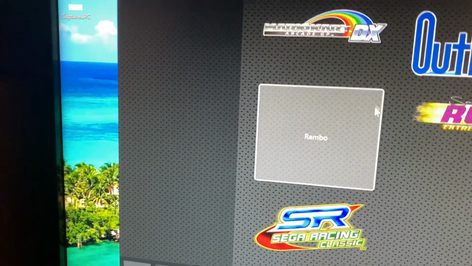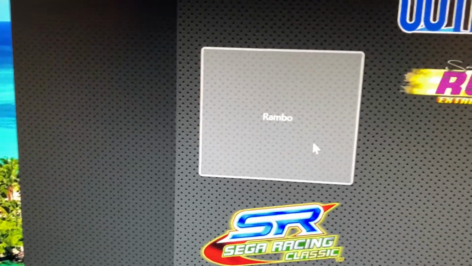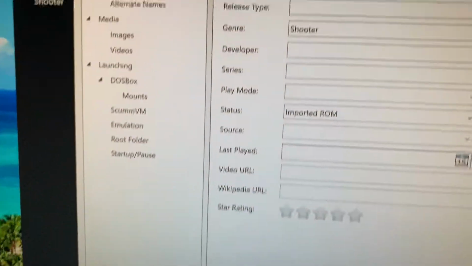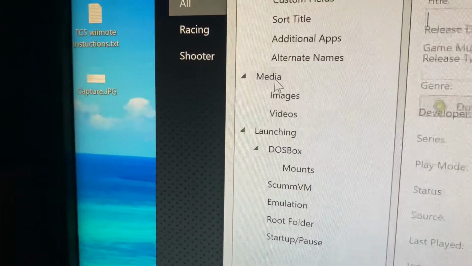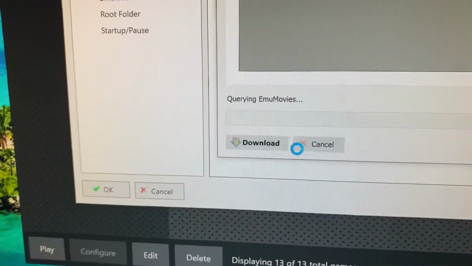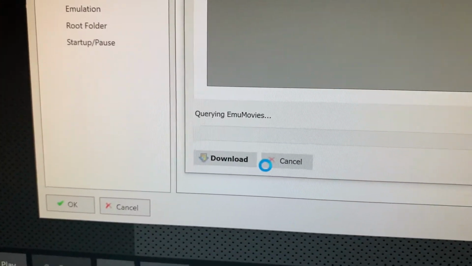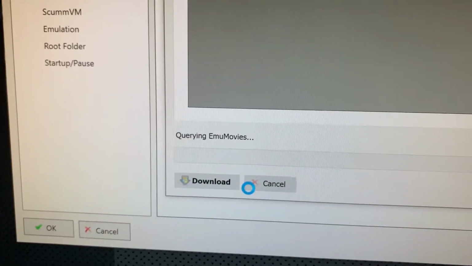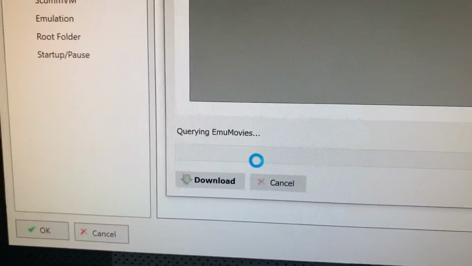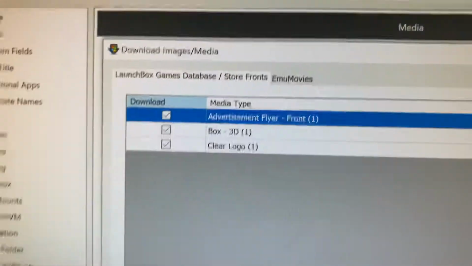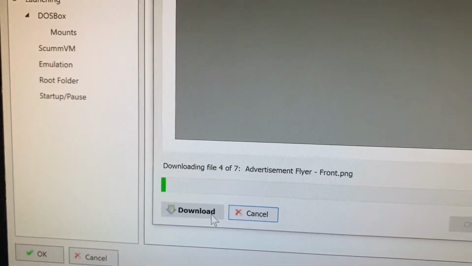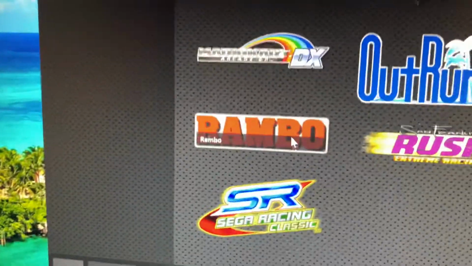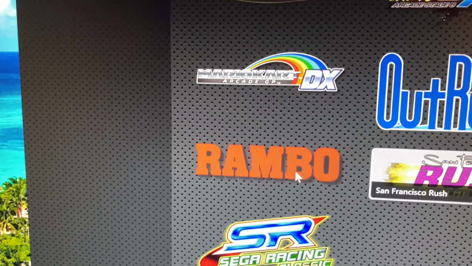By the way, if you're adding something here with a batch file and it doesn't understand, like it doesn't load images or anything, it's real easy. If you click Edit, once we've corrected the name and it has a LaunchBox ID found in here, you can go back into Media and download media. Now that it's got the correct game in the LaunchBox ID, it should be able to query EmuMovies and get some stuff to download. So we'll just download that. We'll hit OK. And now Rambo has images, so you can see.